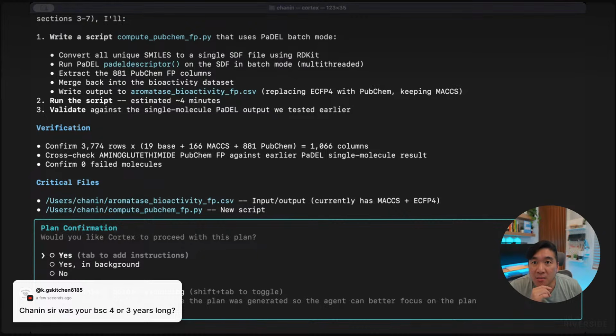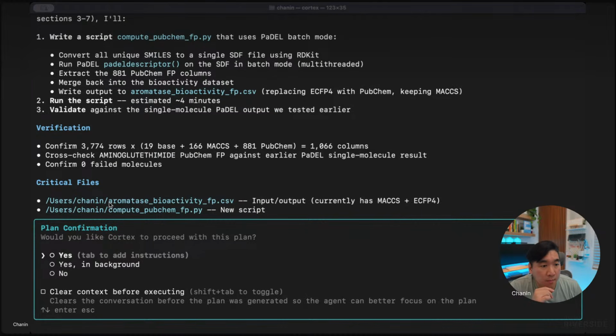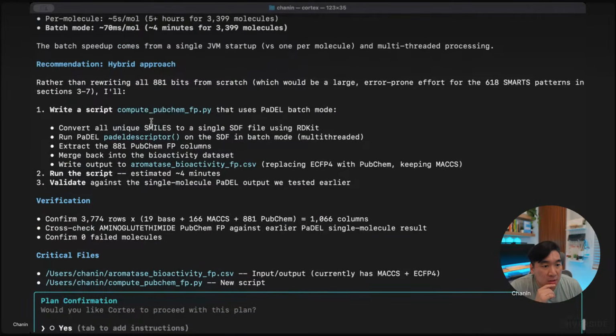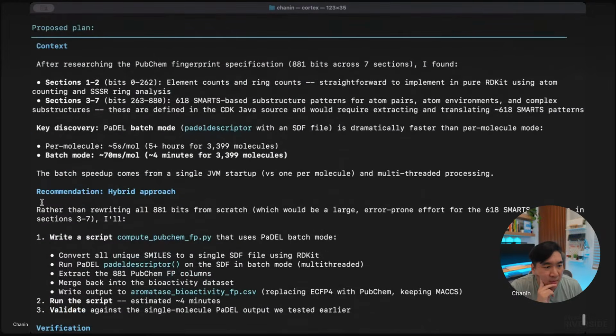So let's head back to the coding part. So here we have, all right, write a script, hybrid approach. Rather than rewriting all from scratch, you'll convert all Unix files to a single SDF file using RDKit. Run paddle on the SDF, extract the column, merge it back. I'm not sure. Let's see.